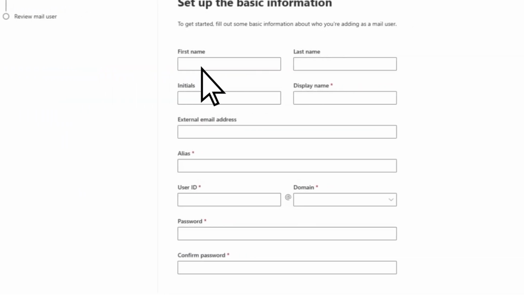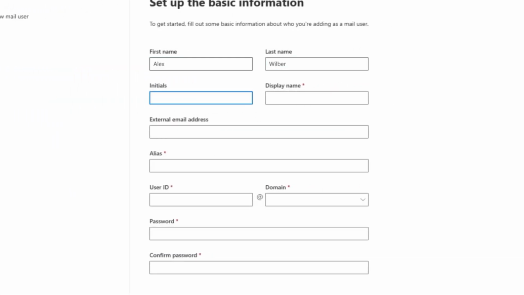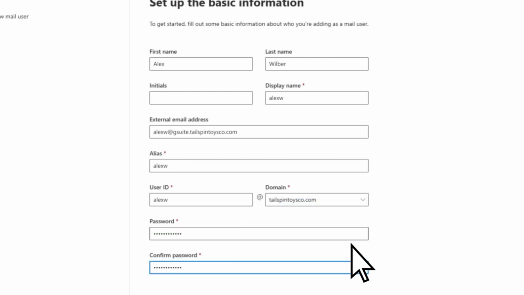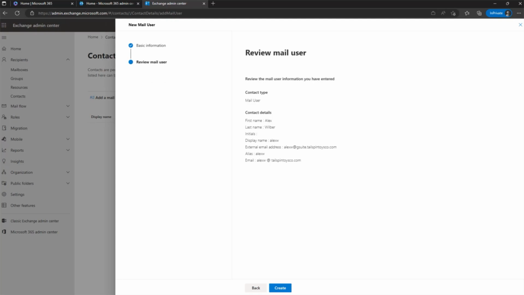On the Setup Basic Information page, enter the information about a user you want to migrate. For the external email address, type an alias using the domain you created in Step 2. For domain, select the primary domain you are using. After filling out the remaining information, select Next. Repeat this process for each user you want to migrate.